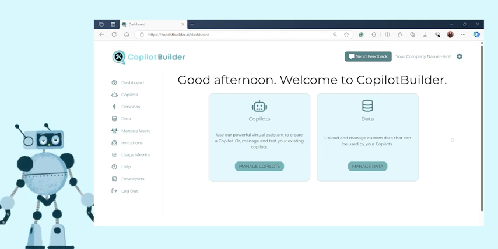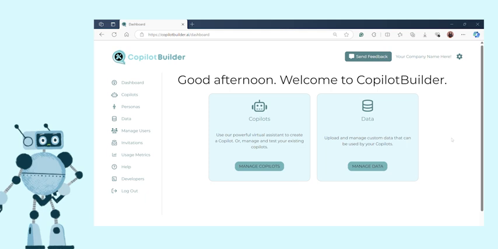Whether you're a developer, a business owner, or just curious about AI, this guide will help you create a dynamic assistant that can engage and assist you and your users.